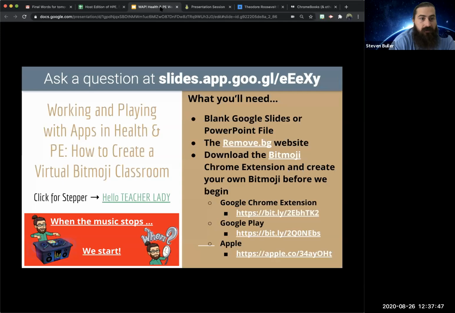If this is too easy for you, I definitely recommend working ahead and trying some other apps out. But today we're predominantly going to cover Google Slides and how to use Bitmoji to make your Google Slides interactive, and how to turn those into a Google Classroom to allow for easier access for kids.